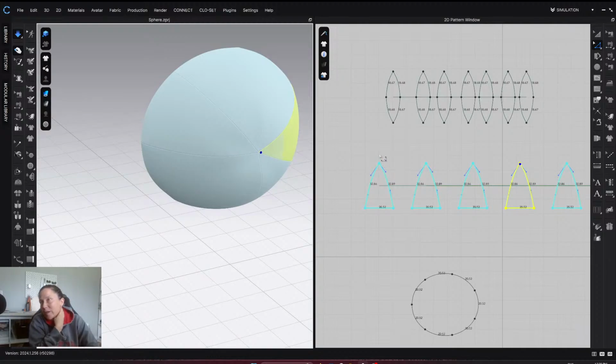So I think in the future I want to explore this some more using an actual bra pattern.